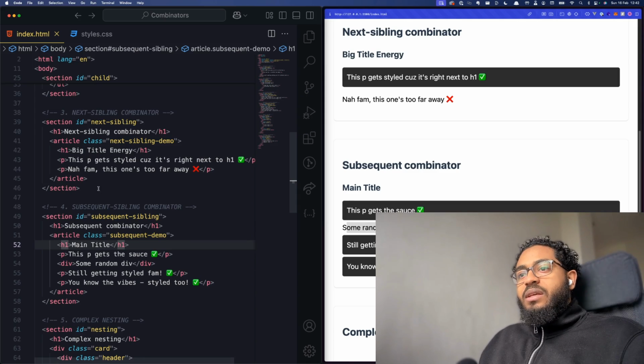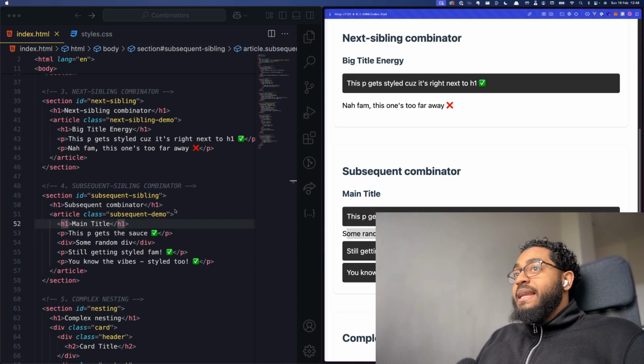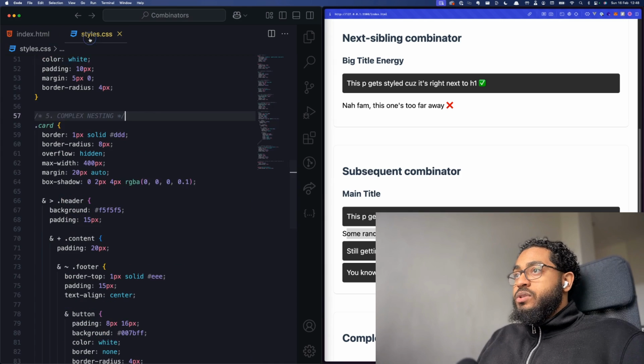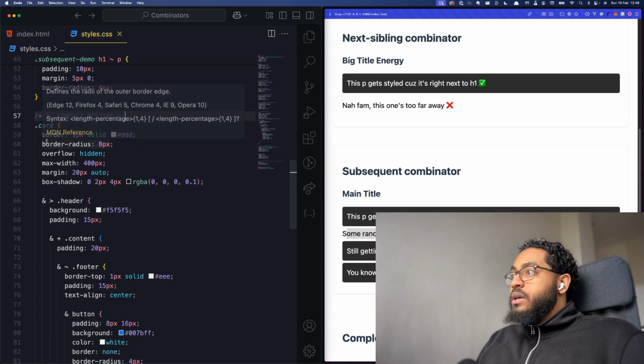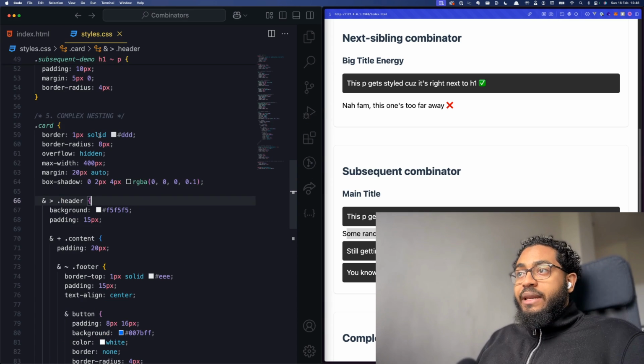So the Next-sibling Combinator that we just went through. All right, yo fam, let's chat about this next level thing, which is CSS nesting. It's like organizing your CSS into a proper family tree. So let's go into styles, so I'll show you. Instead of writing bare long selectors, you can nest them like this.